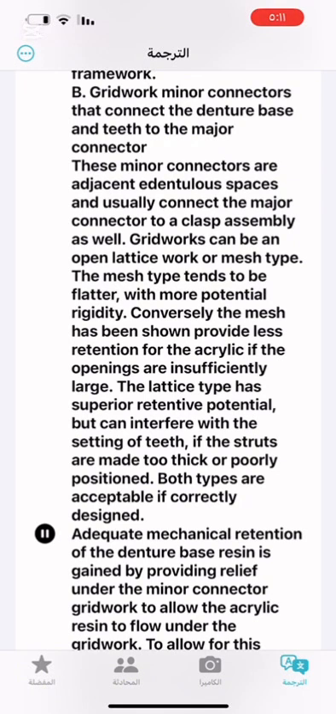A minor connector should fill the embrasure space so that a smooth surface is presented to the tongue, and so that areas where food can be trapped are minimized. Ideally, a minor connector should not contact the teeth gingival to the height of contour.